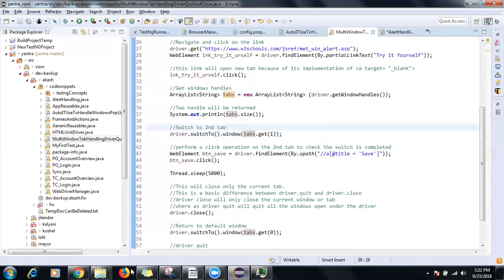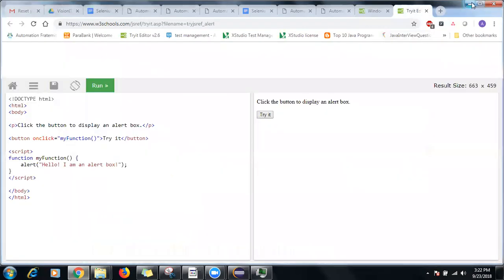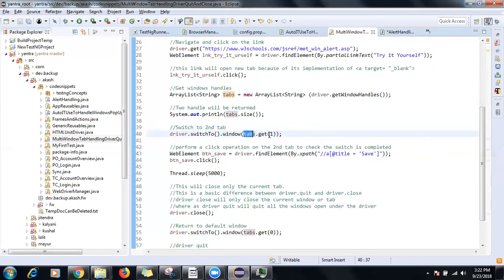So right now the first handle is this, which is 0. The second handle is this, 1, right? So here I am writing tabs.get(1). This is how I access the values from the array list. So tabs.get, and I'll pass 1 here. This will give me the handle for the second tab inside the Chrome.